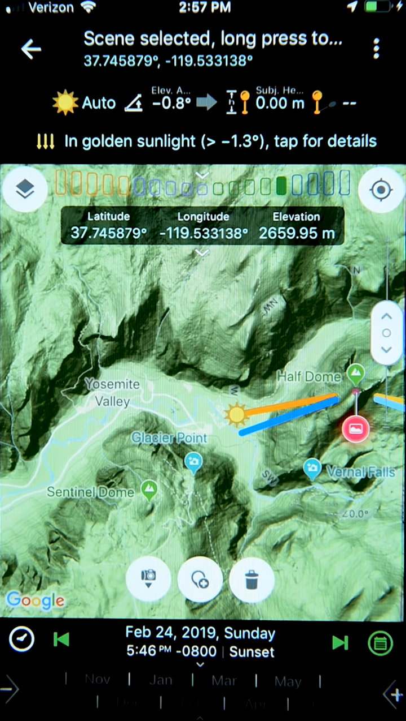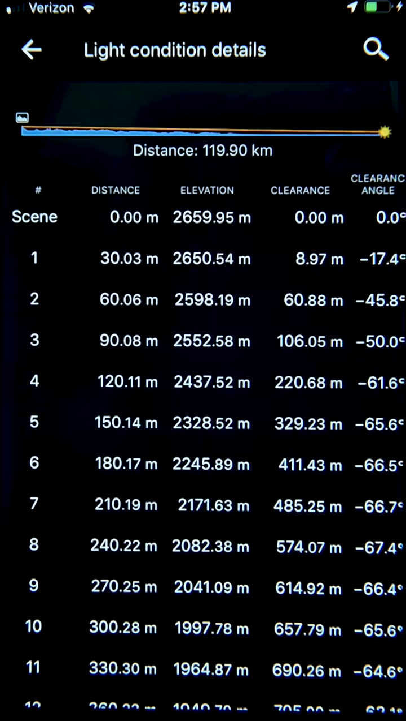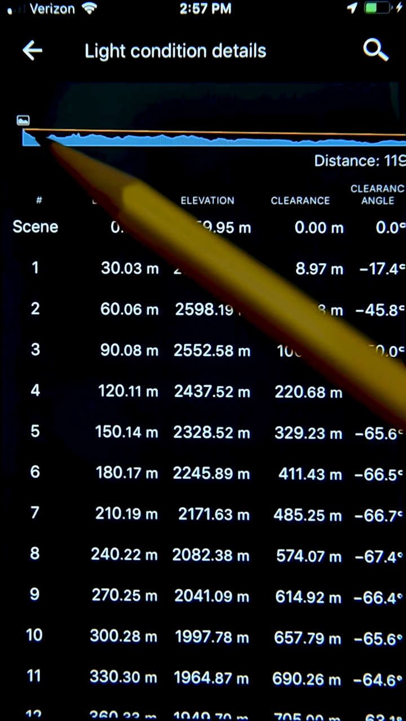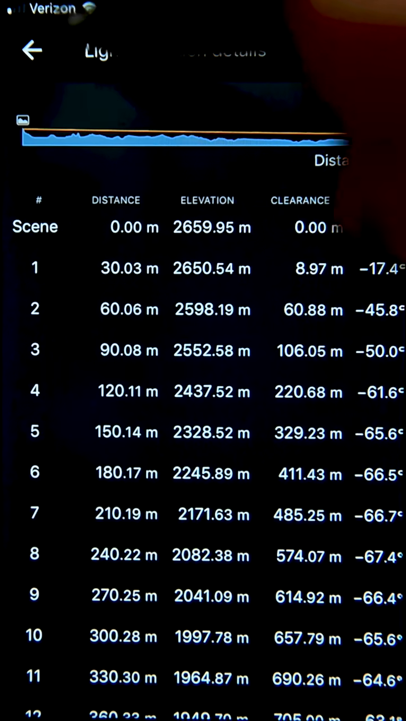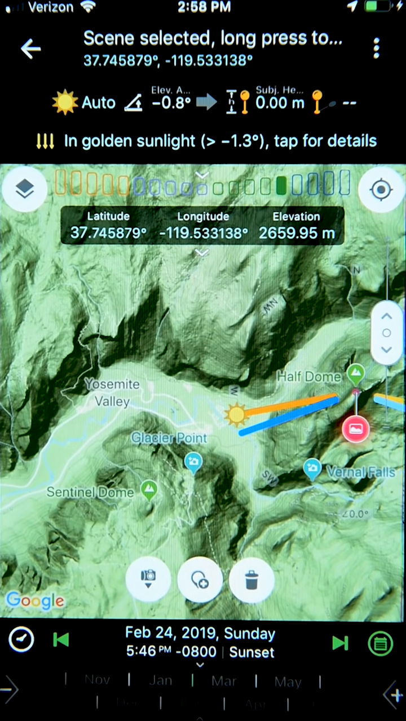And in fact, we can tap up here to get more details about the profile. And what you can see is that there aren't any high points along the sun direction line. That makes sense, because that means that the sunlight can reach Half Dome okay without getting blocked. So what all of this means is that on February 24th during sunset, assuming there's no clouds, Half Dome is going to be lit up by the sun in this beautiful red color.